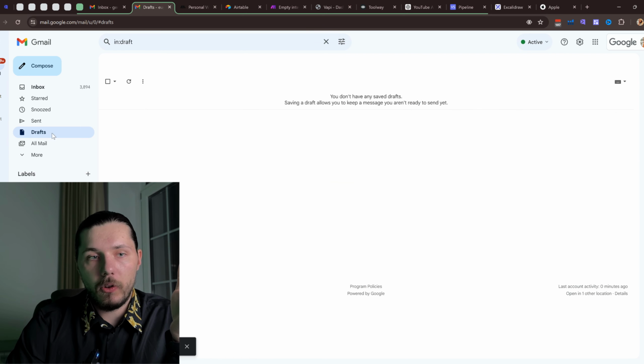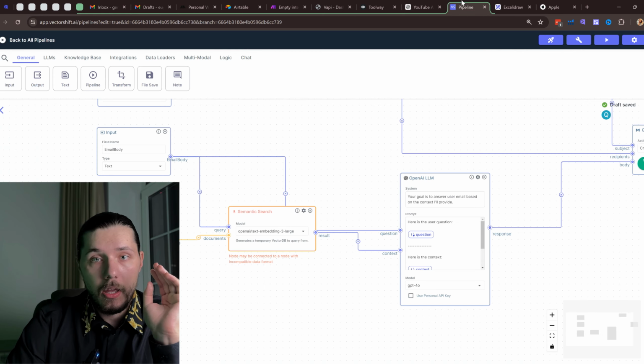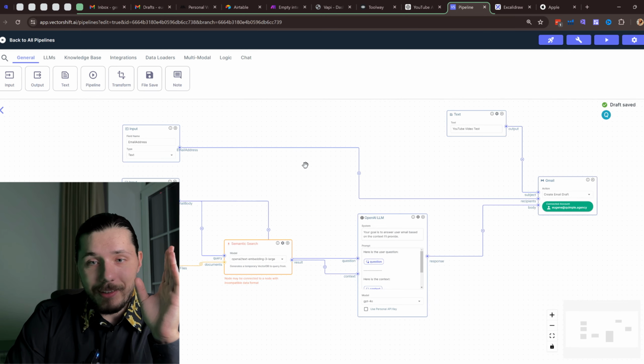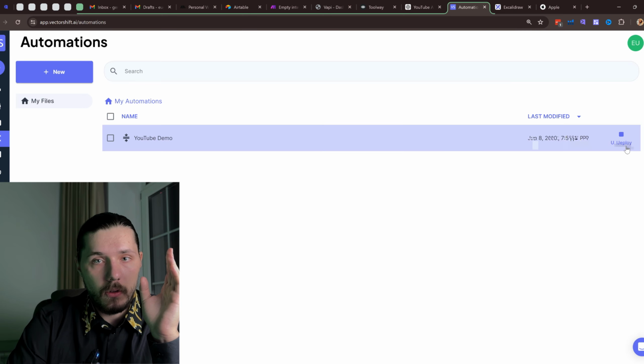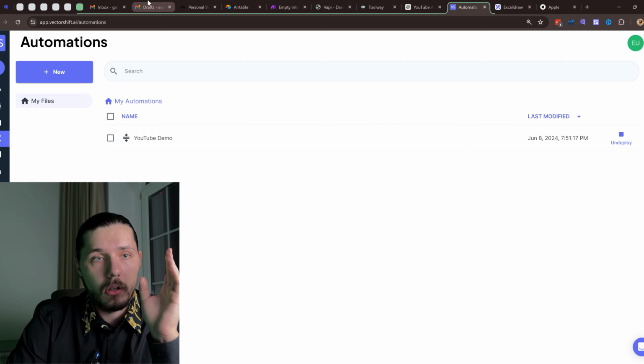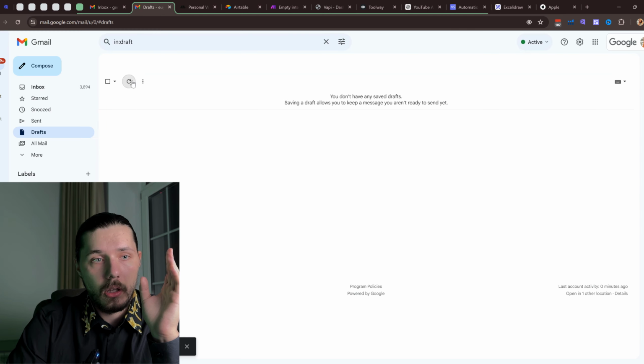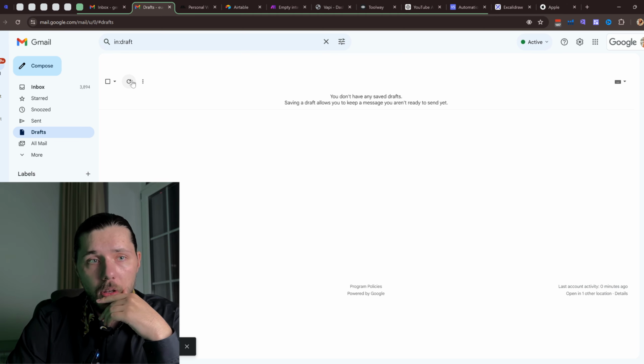So we got it. As you can see, nothing in draft just yet. So now it will take some time. It's going through this and it will create the draft. Since it's deployed, let's wait. 1, 2, 3, ready. 10 seconds.